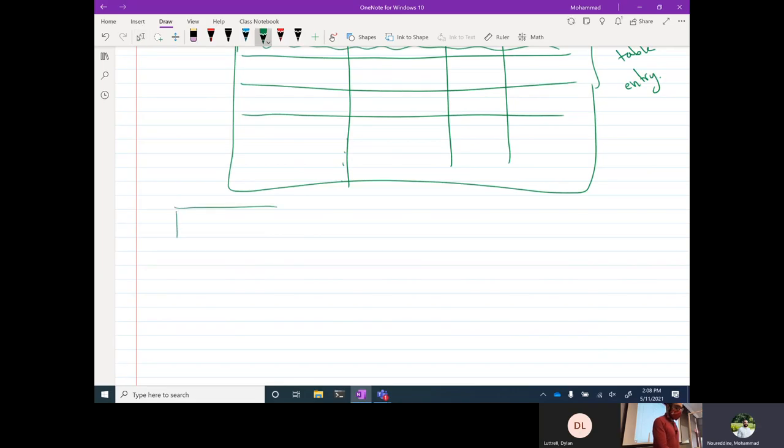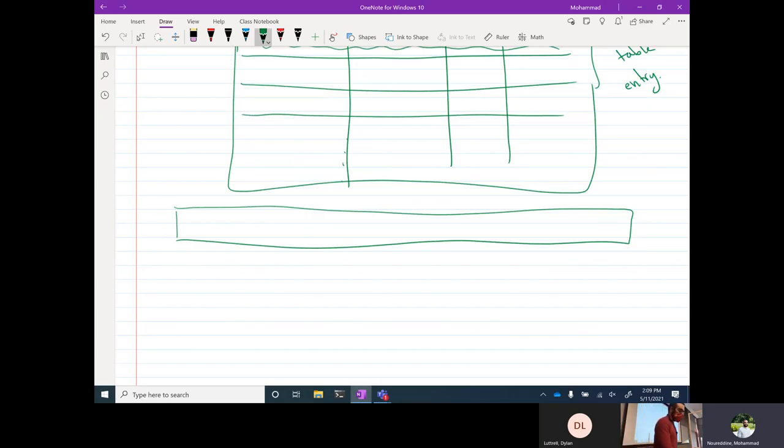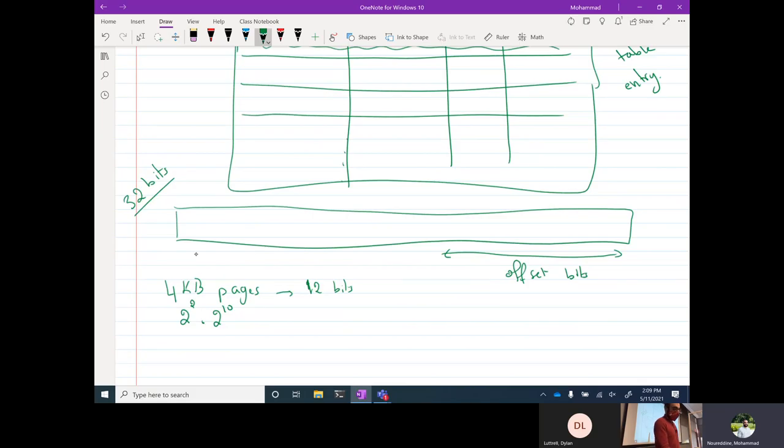So in order to facilitate that, we took our address and we split it in two. And we said if, for example, we had 32 bits of address, and we have 4 kilobyte pages, how many bits did we say we need to index into the 4 kilobyte pages? Yeah, it's going to be 12 bits. That's because 4 kilobytes is 2 to the 2 times 2 to the 10 bytes. So we need 12 bits. The lower 12 bits are going to be the offset bits. And this leaves us with the upper 20 bits.